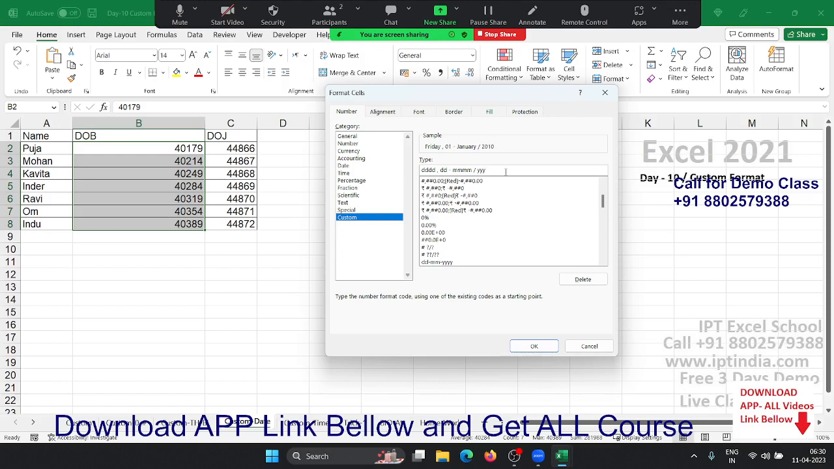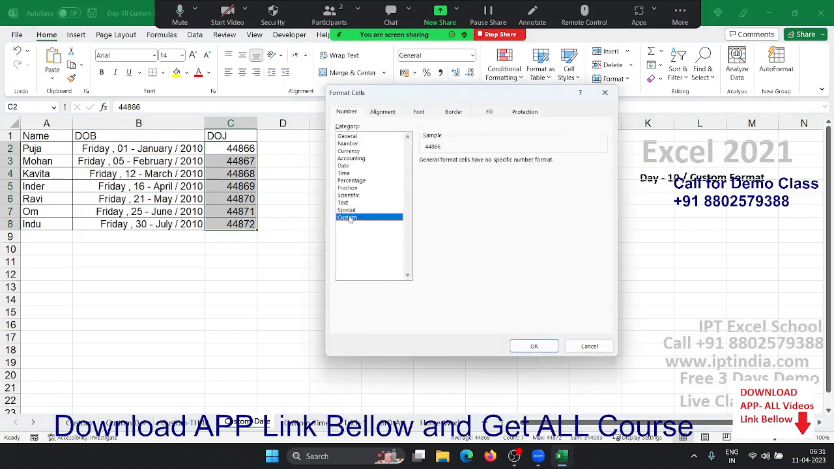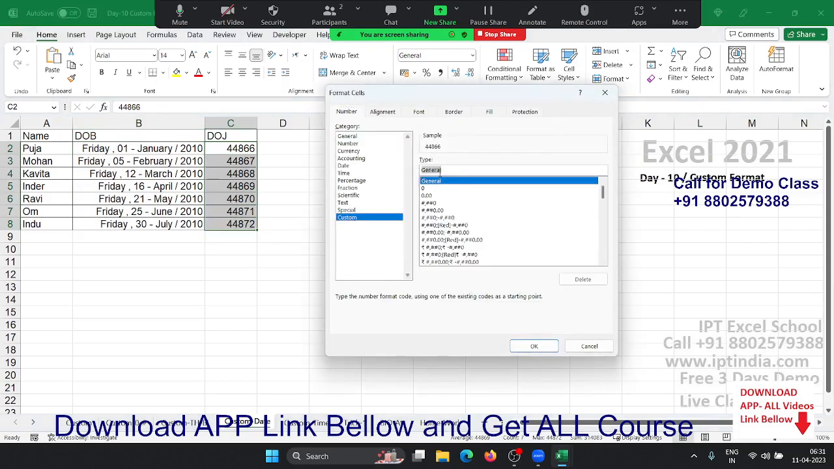Y for year. Type any sequence, give any type of separator here, and your date will be shown like that. But in the office we use one simple format, dd/mmm/yy. This is the universal format.